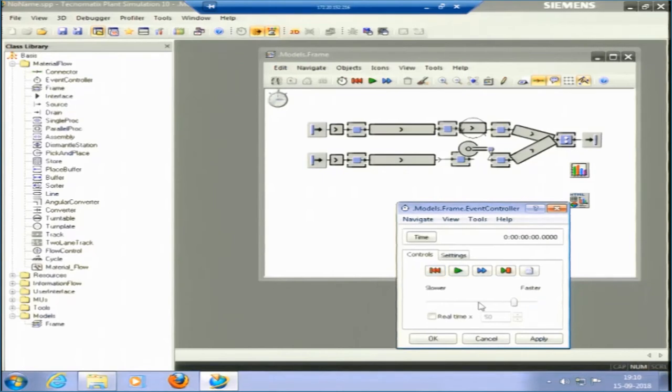Let me try to slow it down and then see how the turntable works. Okay, it is now moving at the speed that is defined. Now processing would happen. A turntable would take it from one place and turn it to the other place.